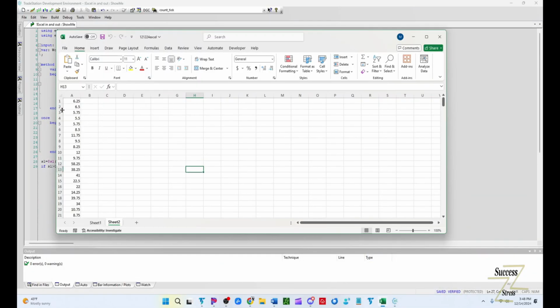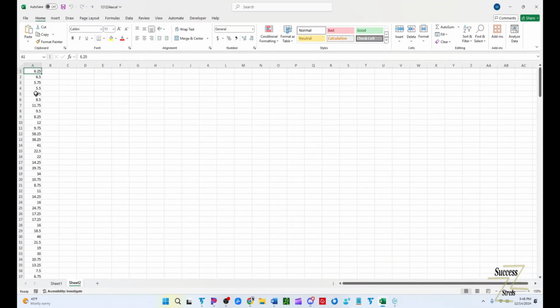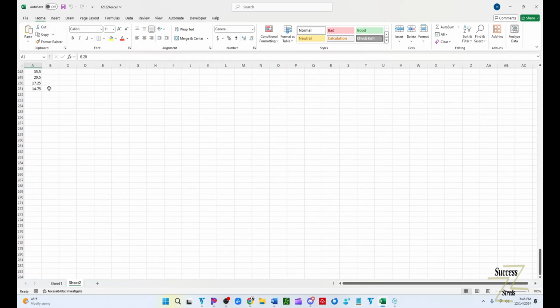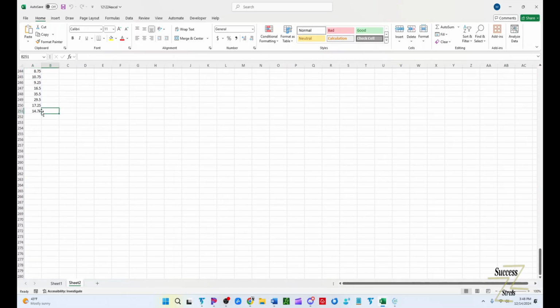Okay, and you see it did rerun, so this is all new data. Now with that new data, what we're going to do, and you see it did it just fine, right? So 1 on the first line, and then it just moves on down. And we have as many as 251 rows.